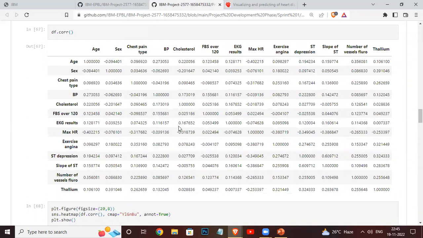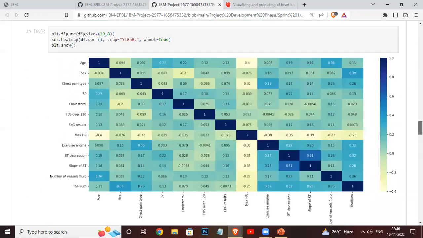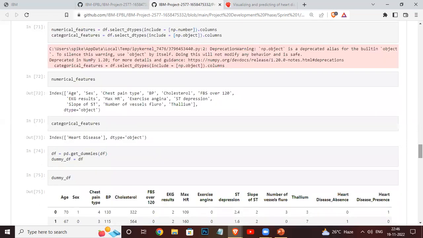After that, we have done the correlations. This explains which attribute is correlated to other attributes, and how each one is correlated to the target variable. This is very important: which attribute is strongly correlated to the target variable. We have implemented the heat map, and then the main step is that we have to separate the numerical values into one variable and the categorical values into another variable.